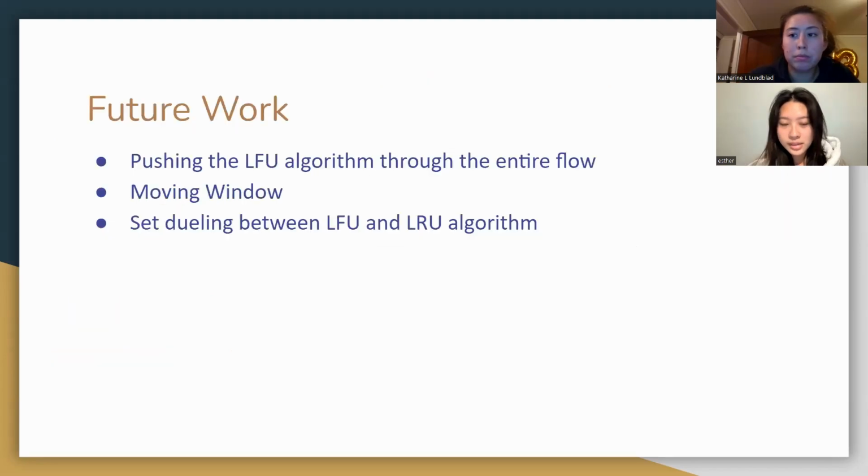Some future work that we're planning to do is to push the LFU algorithm through the entire flow, which includes par and then sim par to check the functionality. And then potential work to be done is moving window on the LFU algorithm or even set dueling between LFU and LRU algorithm.